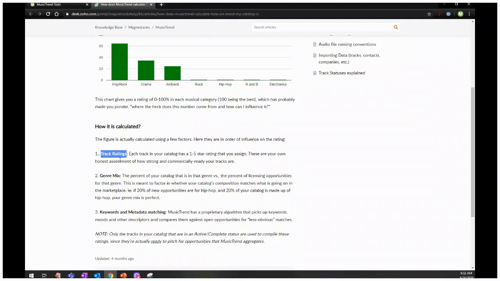So it takes those ratings and then it also adds something called genre mix. So basically it's looking at my whole catalog and it's seeing, all right, based on what's happening in the marketplace, do I have a mix of styles that reflects that? So if 20% of the new opportunities are for hip-hop and 20% of my catalog is made up of hip-hop, then I probably have a good blend. What I would also see is if I'm really focused on some genres that are not in demand, I'll get low scores on my trending chart.